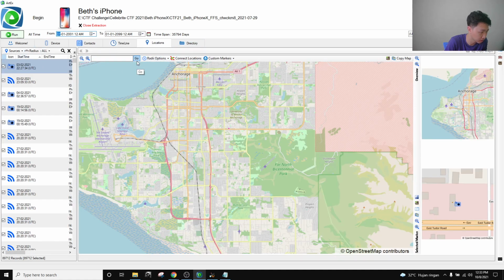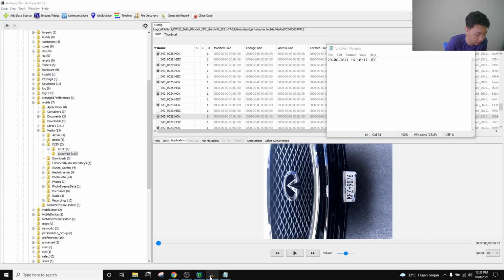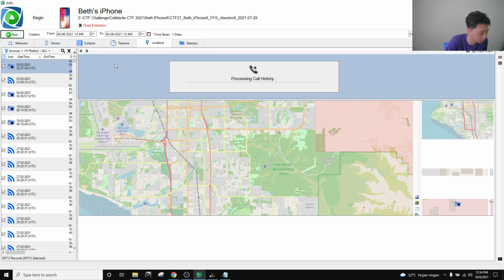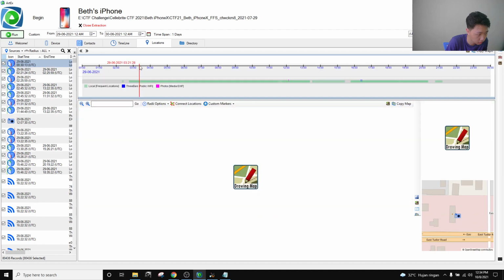Let's filter it first to make this easier. Sorry, that's the date. 29, 06, 2021, let's put it to 1 day. Sorry, 30. Oh, not call, sorry.